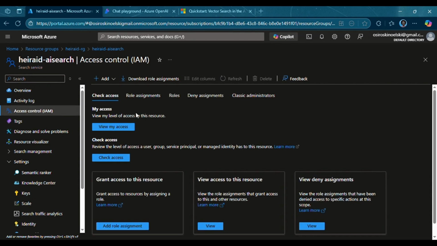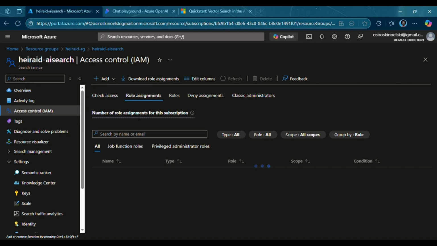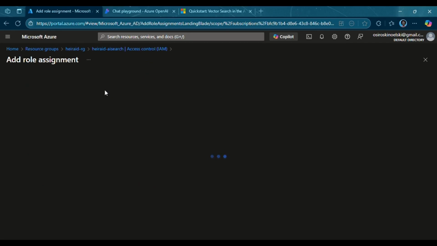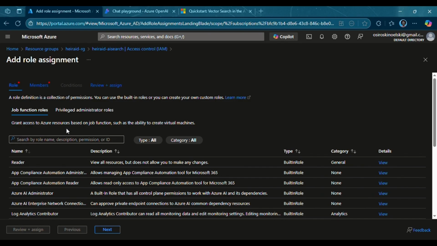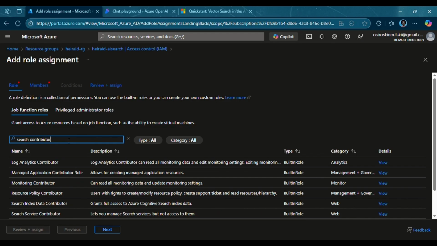To assign a role, as usual, we go to IAM, Identity and Access Management, and we check out the role assignments here. Here we can add a role assignment, and we select a job function role. We can search for a specific role, for example, we need Search Service Contributor.